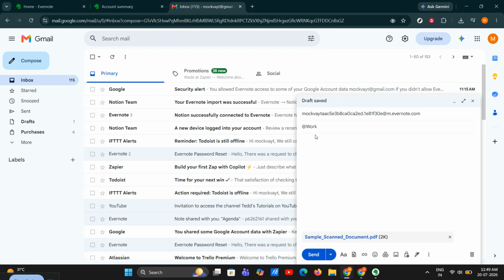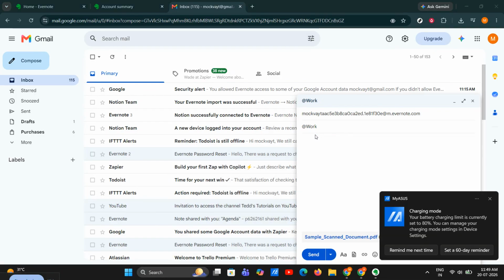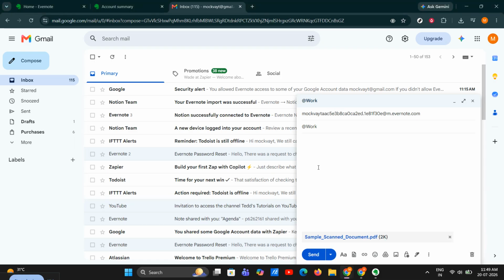If you want to add tags, use the hashtag symbol followed by the tag name. For example, you could write meeting notes hashtag urgent. That adds the tag to your note so it's easier to search and organize later. You can combine notebook and tag instructions in the same subject line if needed, which makes this a powerful workflow for busy people who want everything filed correctly the moment it arrives.